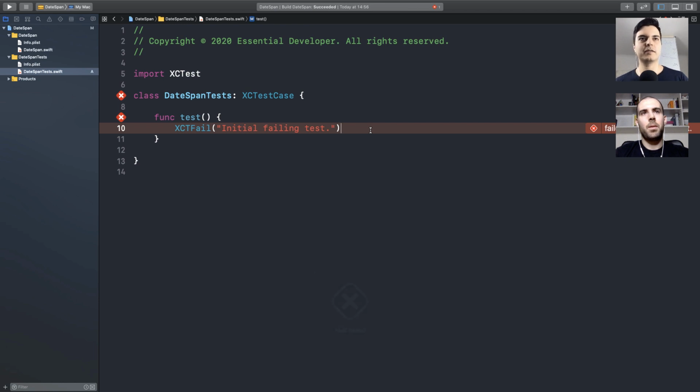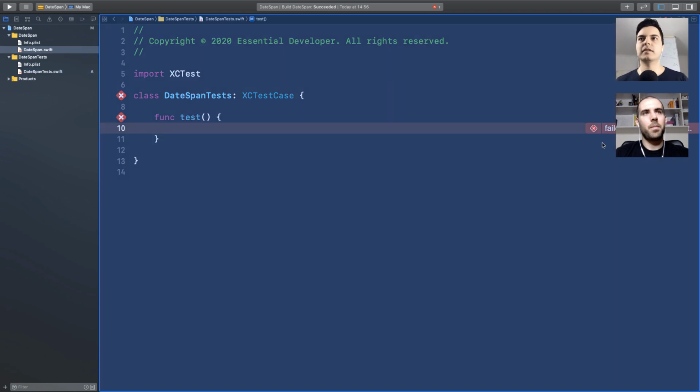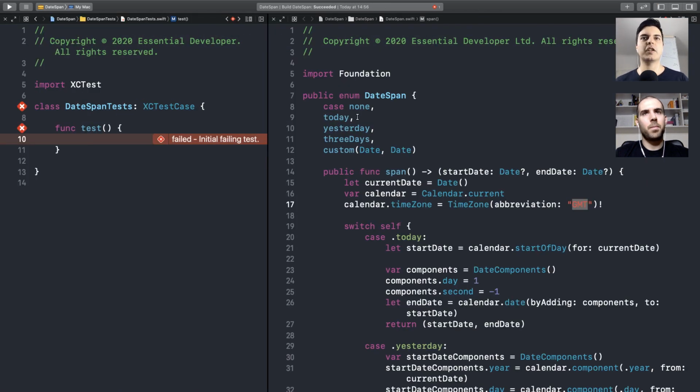Okay, it's running. Everything looks fine. So let's start with the first test. Let's open the date span here on the right side. Okay, let's start with the today case. As we said, the start date should be today at midnight GMT, and the end date should be 11:59 p.m. GMT. Okay. So we're going to need an assertion.